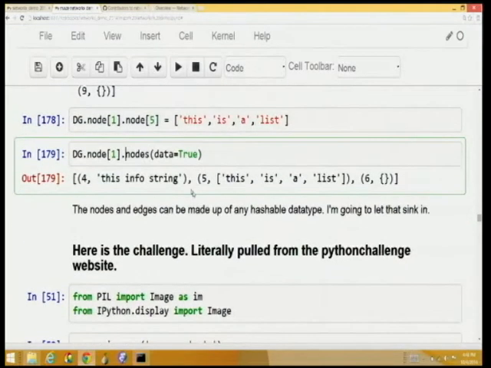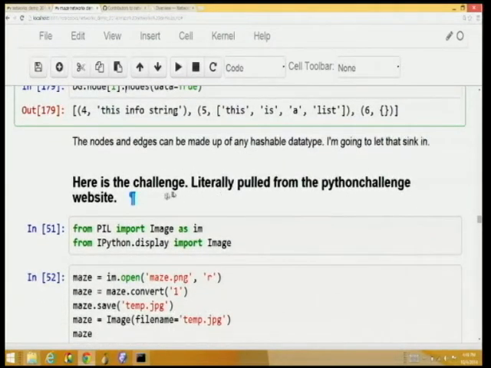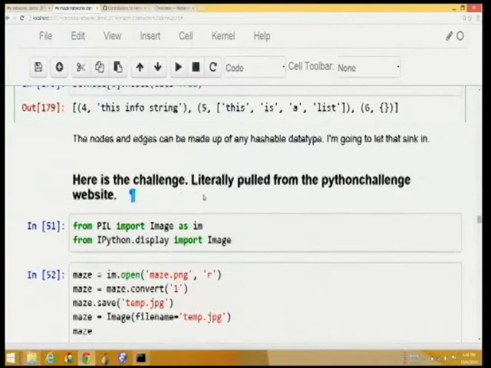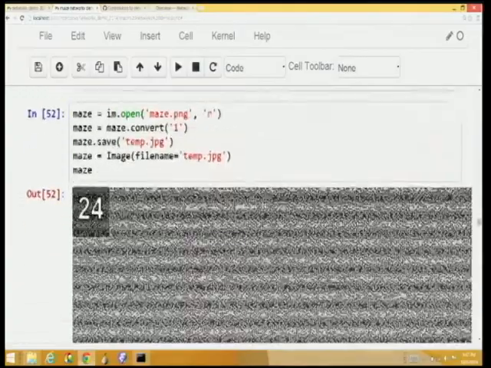The nodes and edges can be of any hashable data type. So it can be strings, tuples, numbers, and a couple of others that I'll get to in a minute. This one's pulled from the Python Challenge website. We're going to get into how you migrate your domain into Networkx. So this was the challenge.